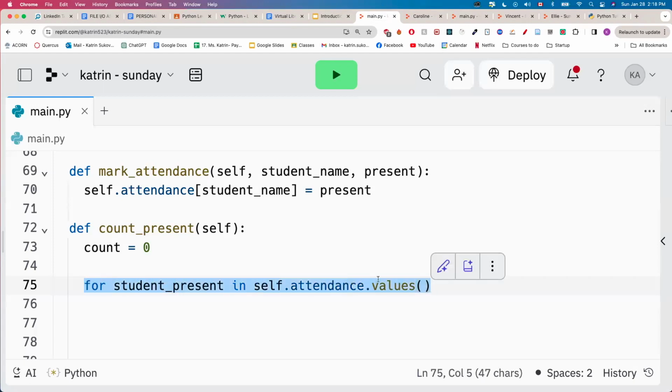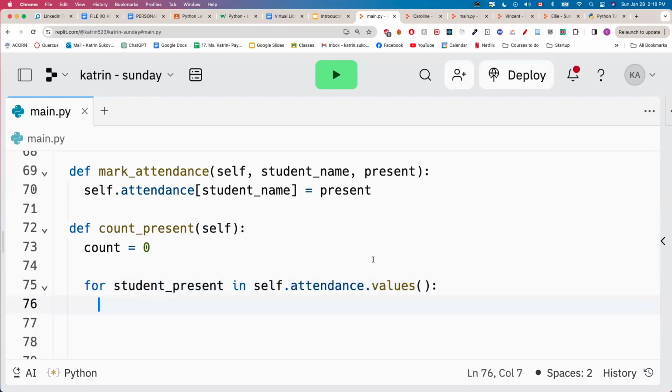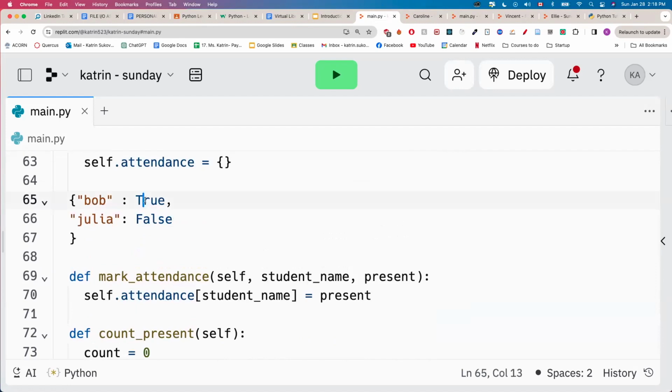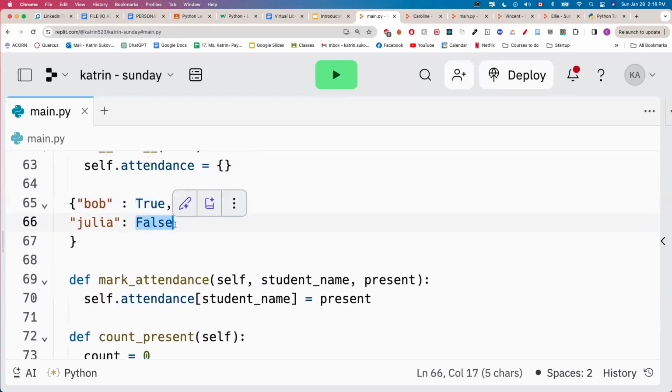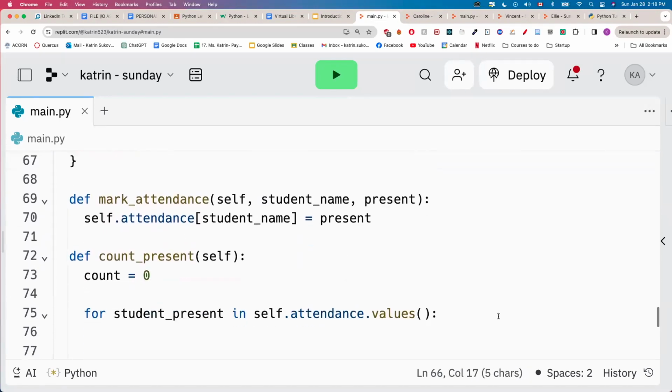But this is exactly it. This is what we're going for. We have our for loop, which is beautiful. Okay, so now it's going to go through the entire list. It's going to go through, okay, true first, then it's going to go to false, or whatever our dictionary is. How do we want to check if a student is present or not? We obviously need an if statement. Can anybody tell me? You can type in the chat. What would my if statement look like?